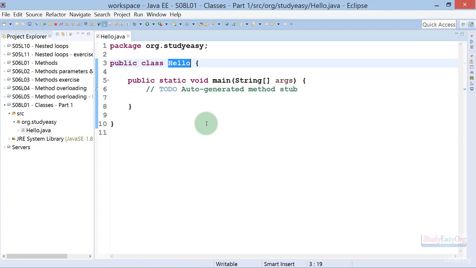Now what is a class? A class is a custom data type. We can also say a class is nothing but a template of an object. In other words, a class is nothing but a plan of an object. Now here is a confusion. We are talking about classes, we are talking about objects.